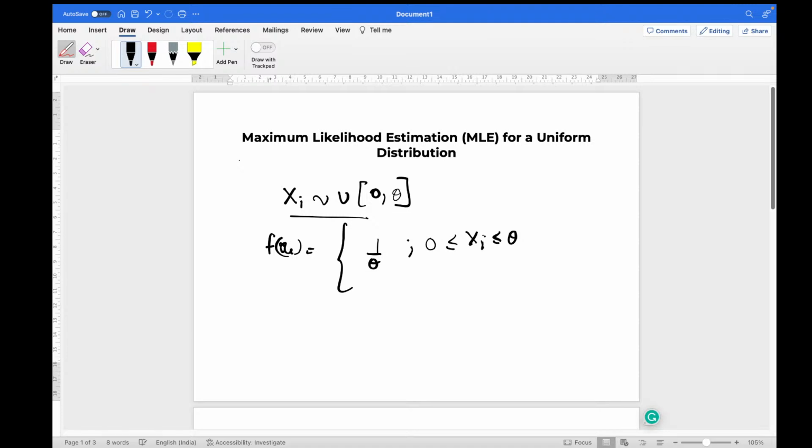Why I am writing xi here is because we are going to take the likelihood function, so it is just the notation. It is 0 otherwise. So this is the PDF for a continuous uniform distribution.